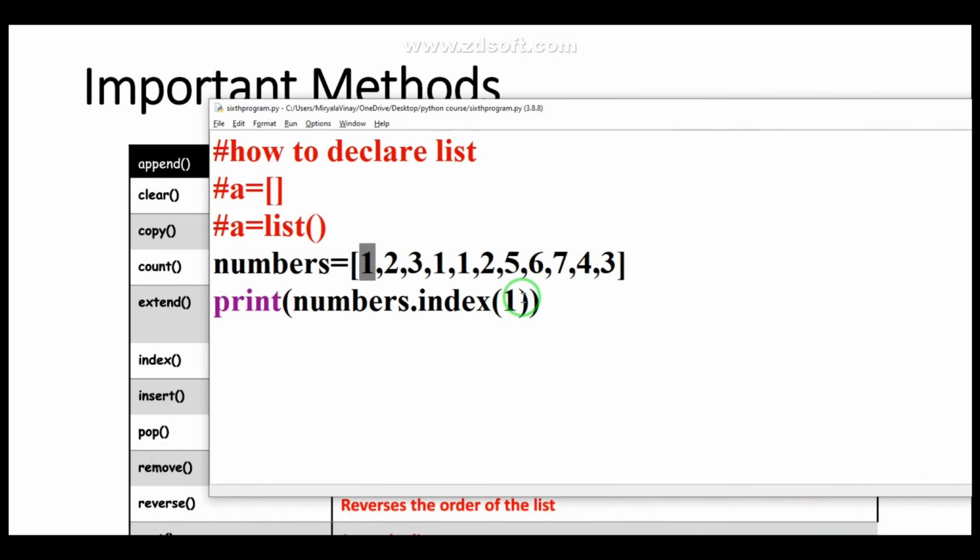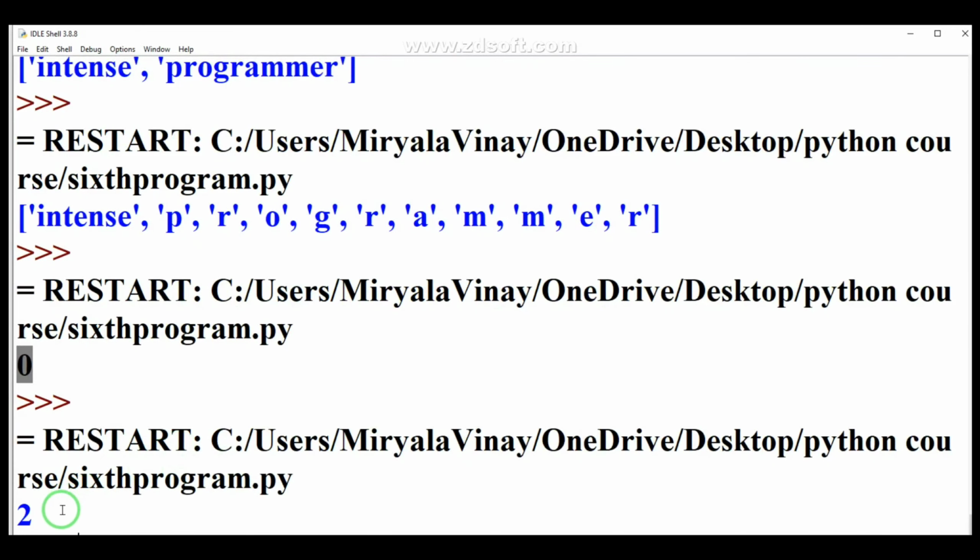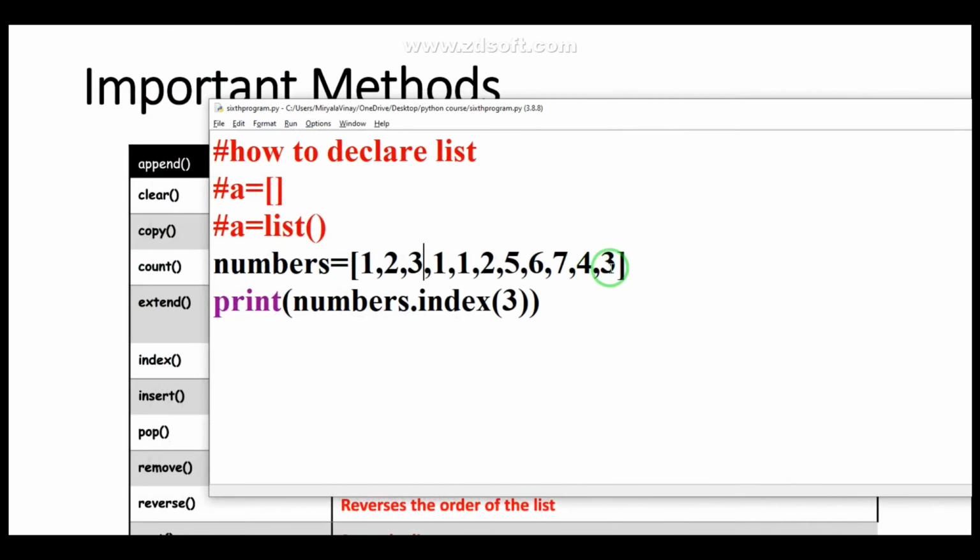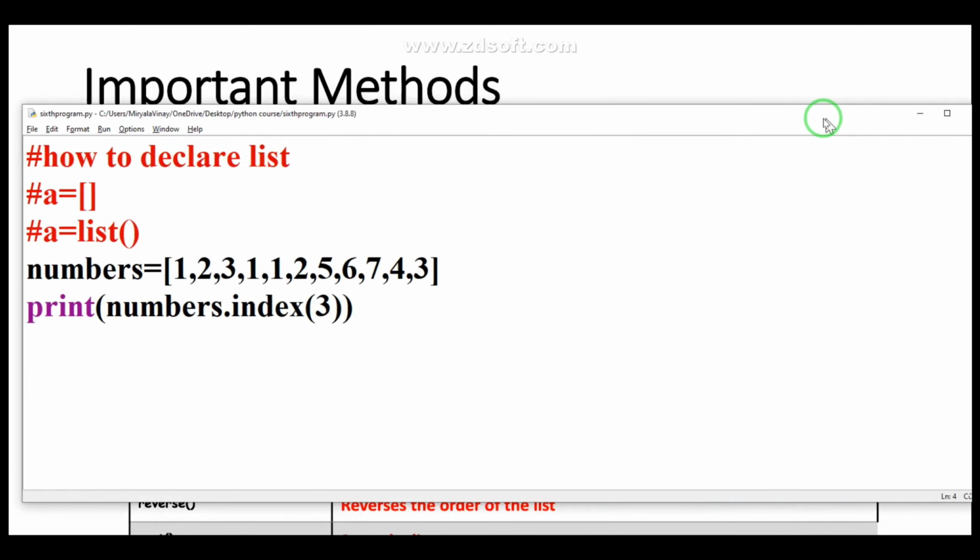When I remove this 1 and pass 3, 3 has been repeated 2 times, one here and again here. What is the index value of the first 3? That is 0, that is 1, and that is 2. So finally 2 will be shown as the output. You can see 2 has been displayed. So this is how the index method is used.